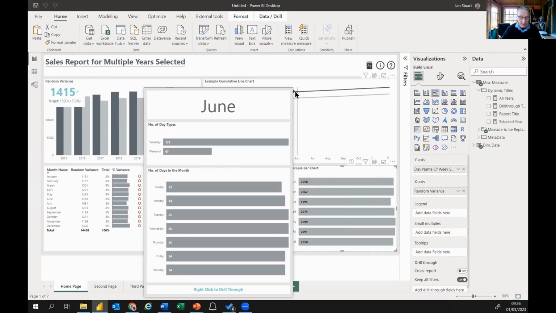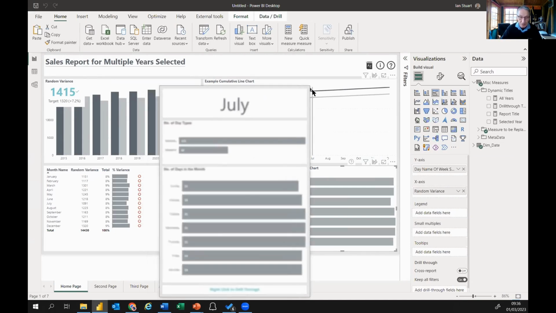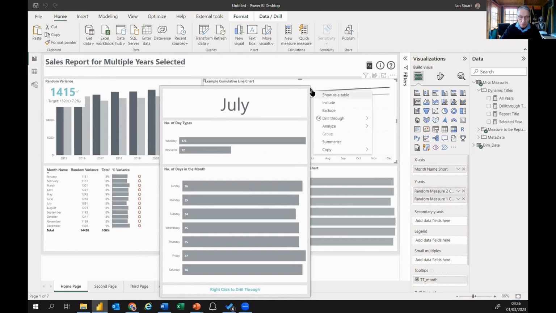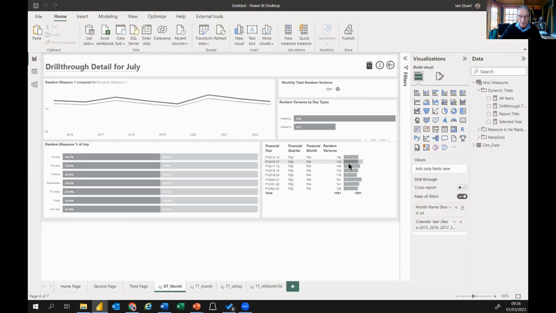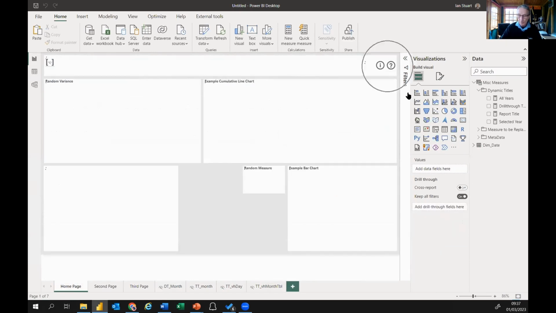So there I can see details for June. And again, you can see down the bottom of the tooltip that I'm being invited to right click to drill through for further detail, which takes me to another page with a lot more detail for July in this case. And that has a back button top left.